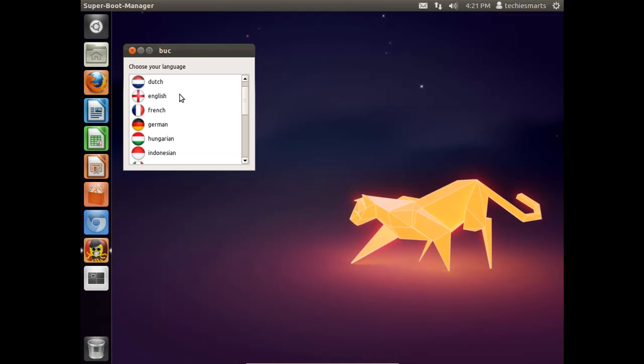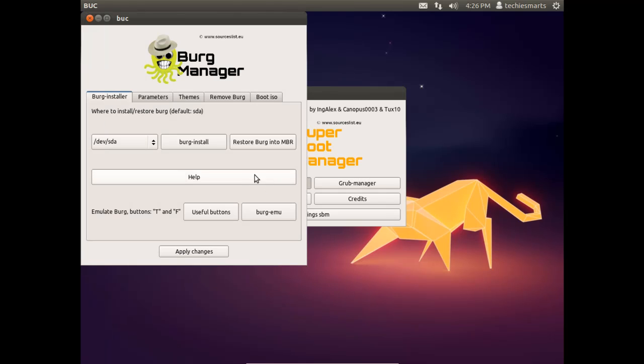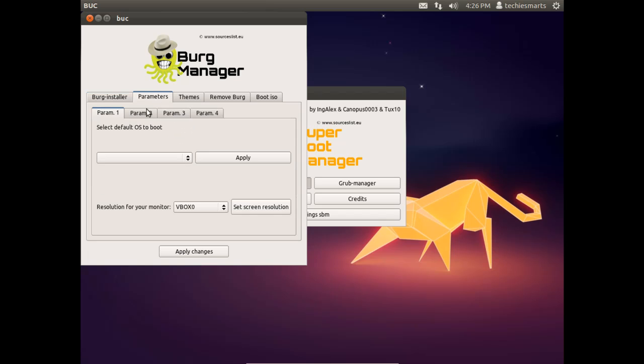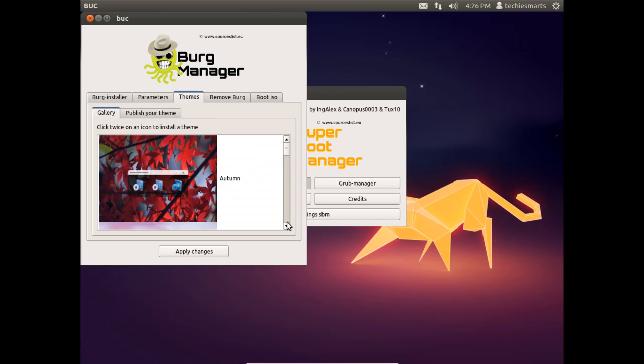Scroll down the little pop-up box we get and select your language. And then you're greeted with the Super Boot Manager main screen. You will notice from the main screen we have several options. We can go in and see settings for Berg. If you've never heard of Berg, Berg is a bootloader, much like Grub. It's actually based on Grub. Hence, if you read that backwards, you'll see Grub instead of Berg.